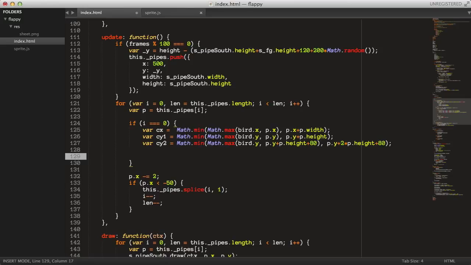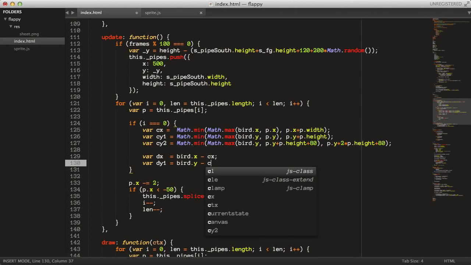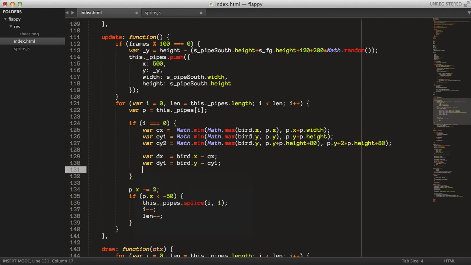And then we want to do two checks here. But first we want to check the difference in the x and y positions. So you say bird.x minus the closest x position. And then we have two y positions again to check against. So you say bird.y minus cy1. And the same here for the delta 2 position, so you say bird.y minus cy2, like that.